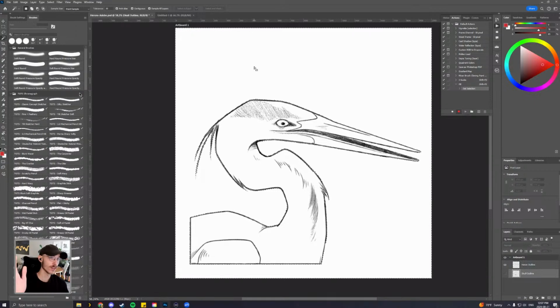If you don't have sample all layers on, you can see the bottom right, I have two layers. One's called hair and outline, and one's called skull outline. If you don't have sample all layers on, just make sure that you have the layer that you want selected, even if it's hidden or not.